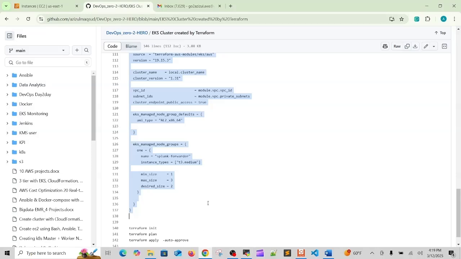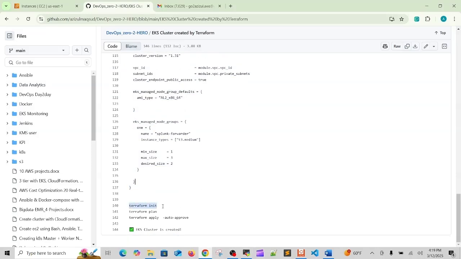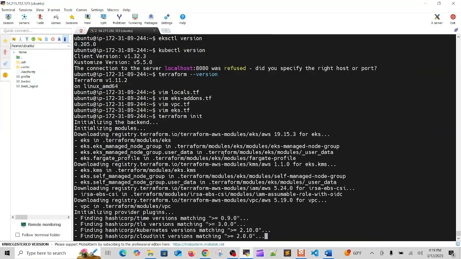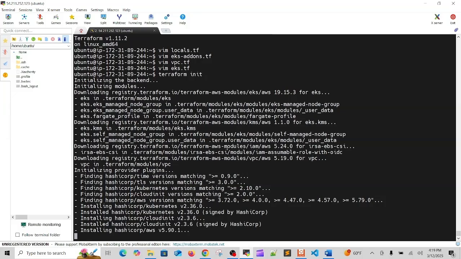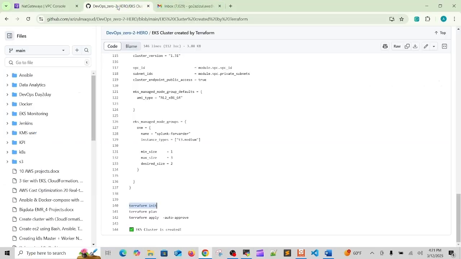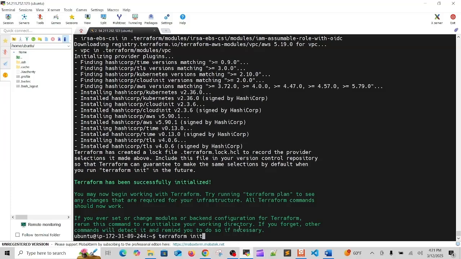So now we have to do terraform init, then plan, then auto approve. So we have to initialize Terraform first. Let's see here. It's taking a bit of time. It's talking with everything. Yes, so this is initialized successfully. Now we have to do terraform plan, right? Okay, terraform init, then plan.